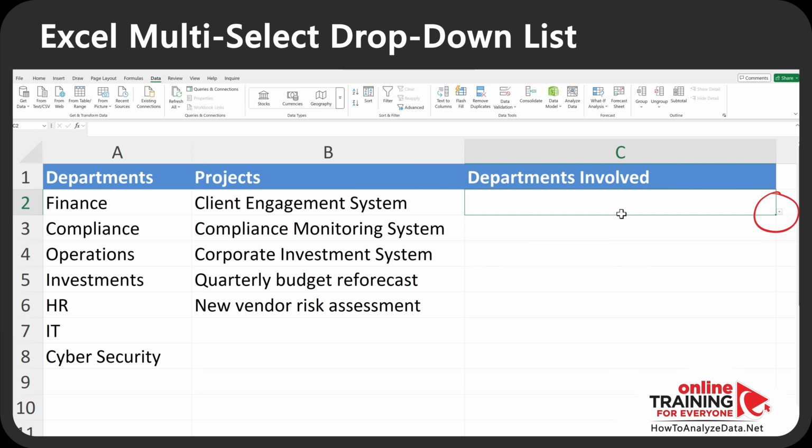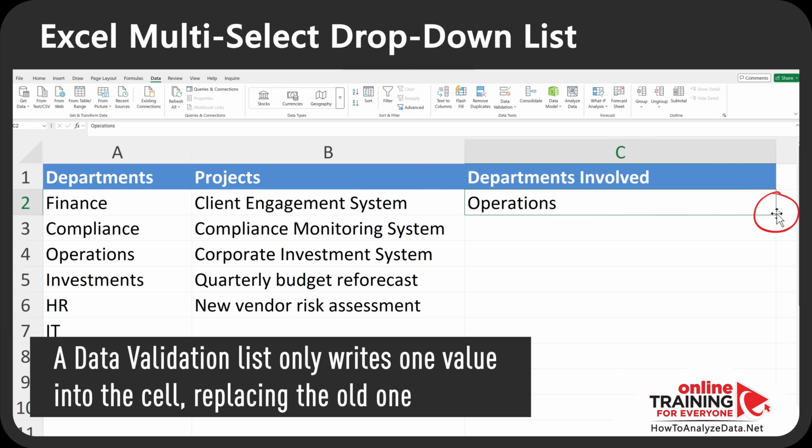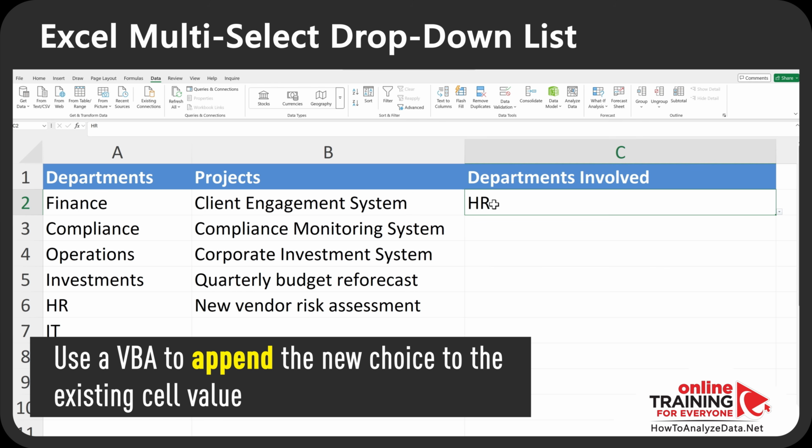Now I'm able to select any department, but not multiple departments. For example, if instead of operations I select HR, it will replace operations with HR, and that's not the desired behavior. Instead, I would like to have both operations and HR. To accomplish multi-select drop-down behavior, I am going to use VBA to append a new choice to the existing cell value.